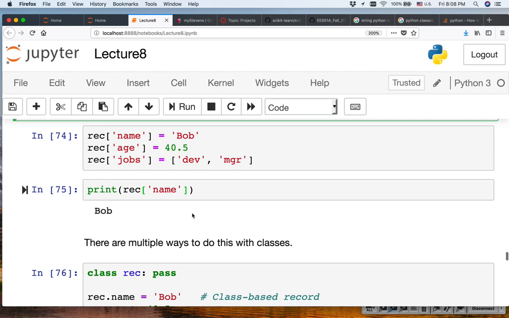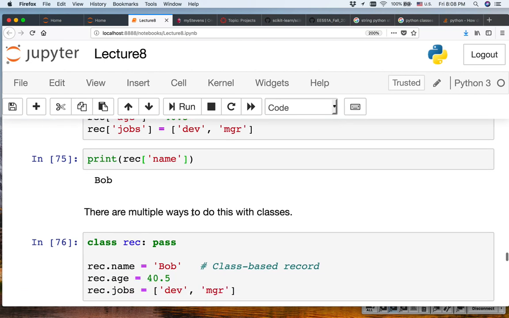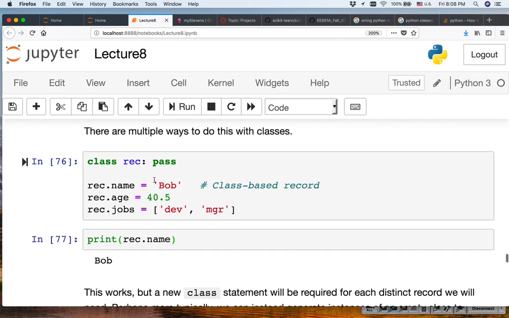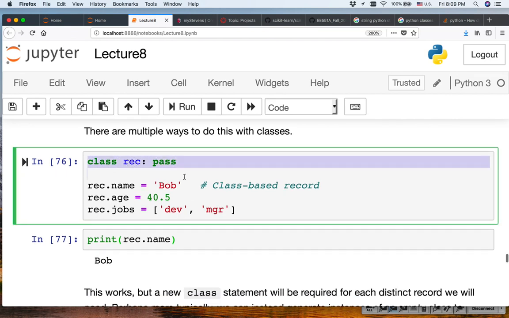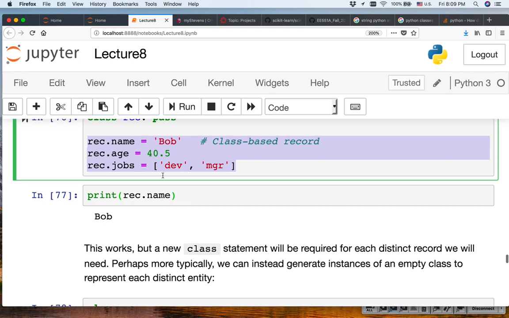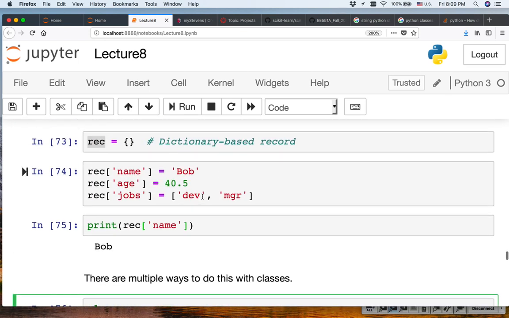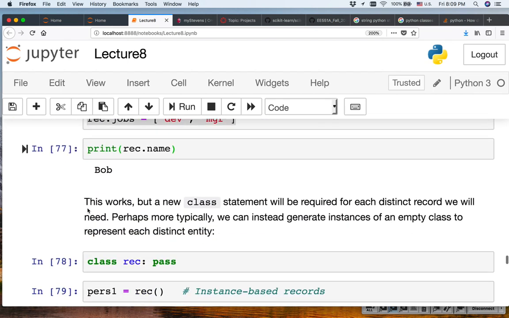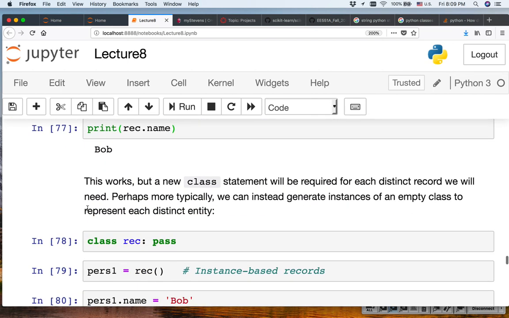So there are multiple ways of doing this with the classes, which we almost did now. Here it defines a class rec, and then it assigns name and age and jobs, and then you can operate on it instead of using the dictionary. So this is a better way, but we can make it even better. So we want a new class statement.